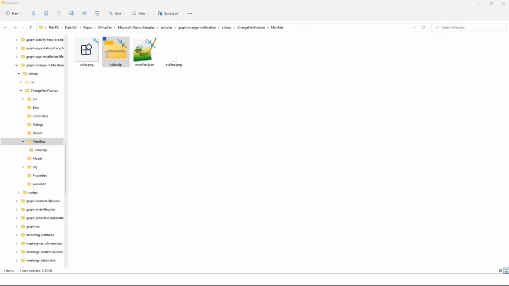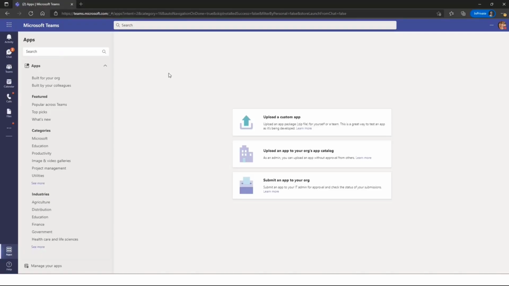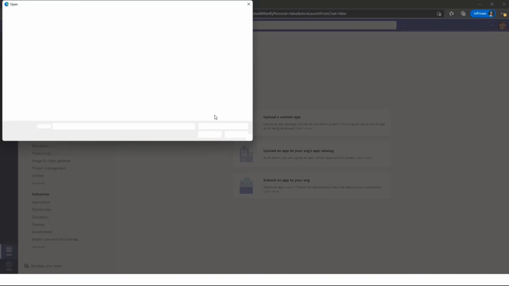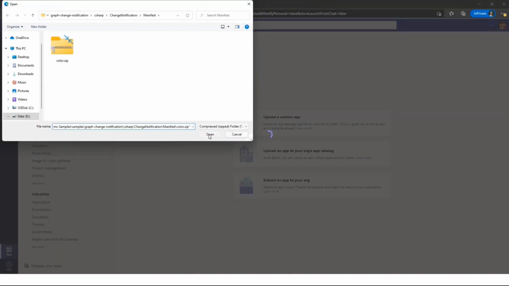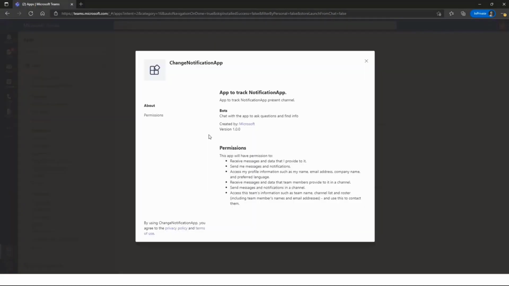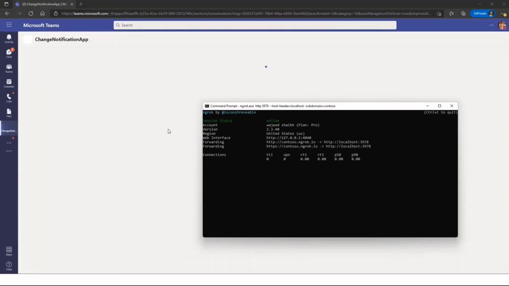I'm just switching to the demo tenant here. I've logged in using Megan's account here. And what I'm doing is uploading the custom app to my personal app section. So let's go ahead and add. Once the adding is done, we'll start seeing the updates here.